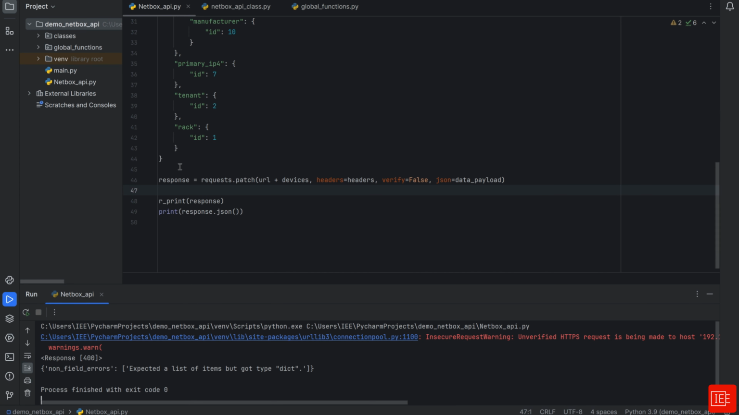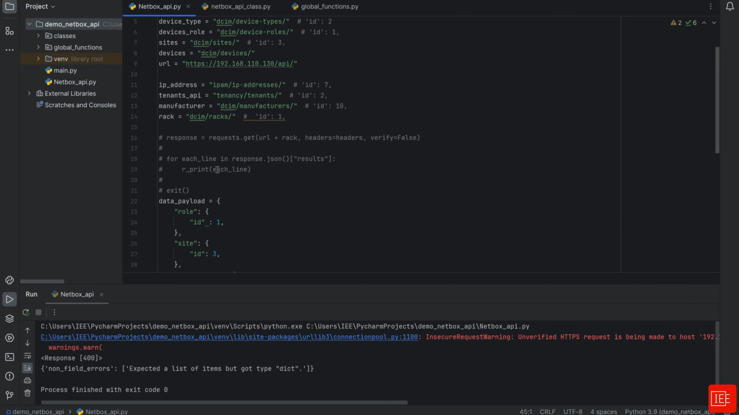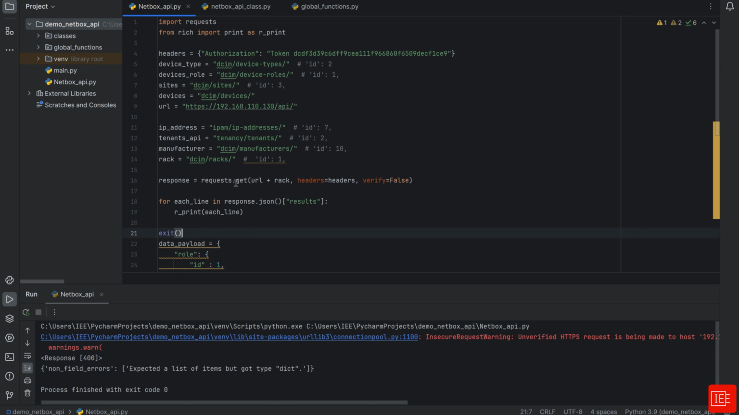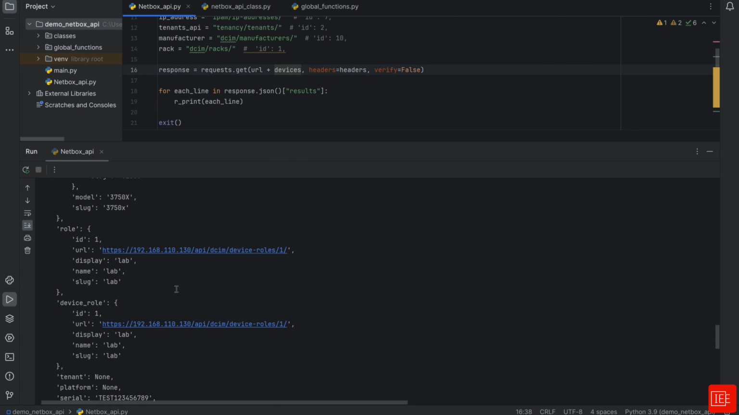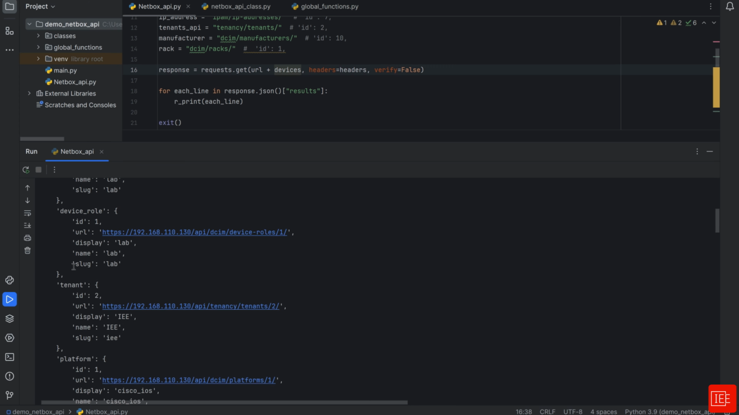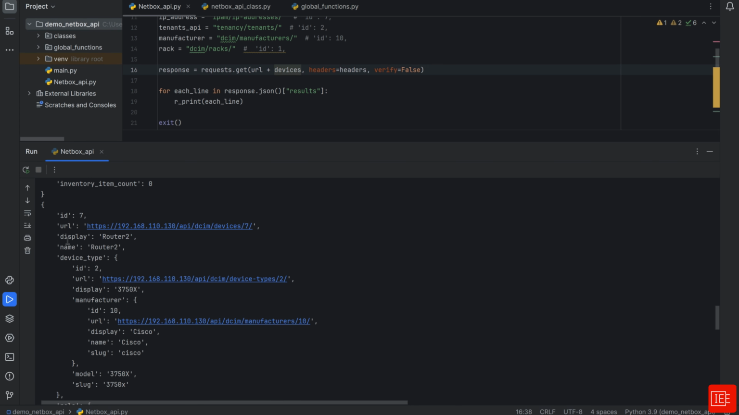Right. I think what we need to do next is we will need to get the device ID that we're trying to actually update. So what I'll do, I will put that in there. And then that is going to list all the devices that we've created. And if I go all the way up, I can see a device with ID 6 that is associated with router 1. And if I scroll all the way down, I can see ID 7 that is associated with router 2. So what I'm going to do, I'm going to copy number 7.